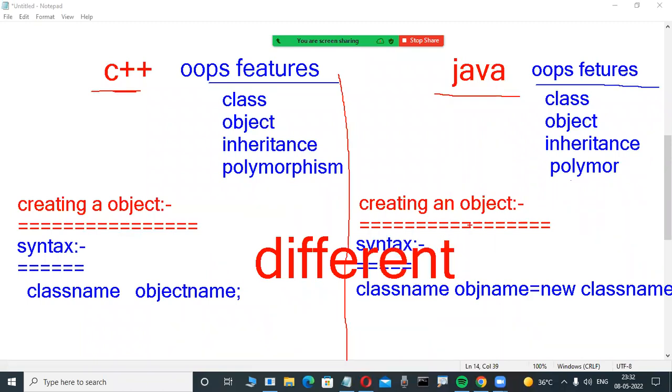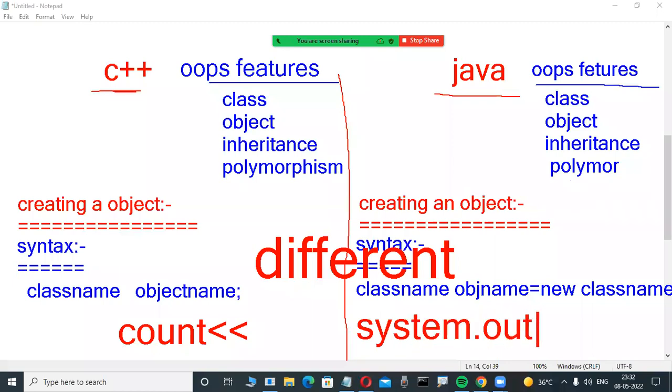Suppose in C++ you want to display output, because these are totally different languages, we use cout, which is a function. Suppose in Java, does the same cout work? No. Their own syntax is there: System.out.println. That's why the functions are different and the syntax is also different, but conceptually they are the same.